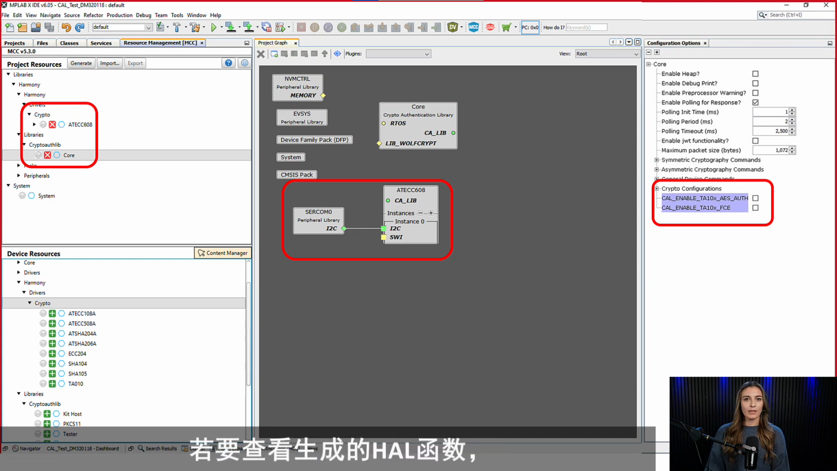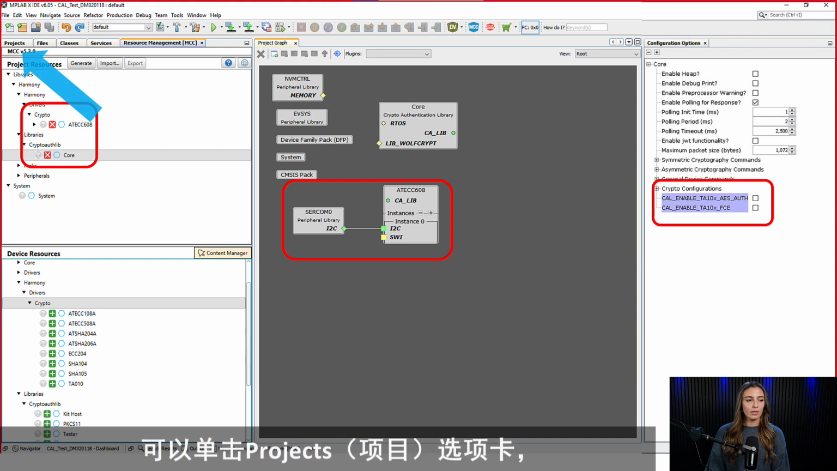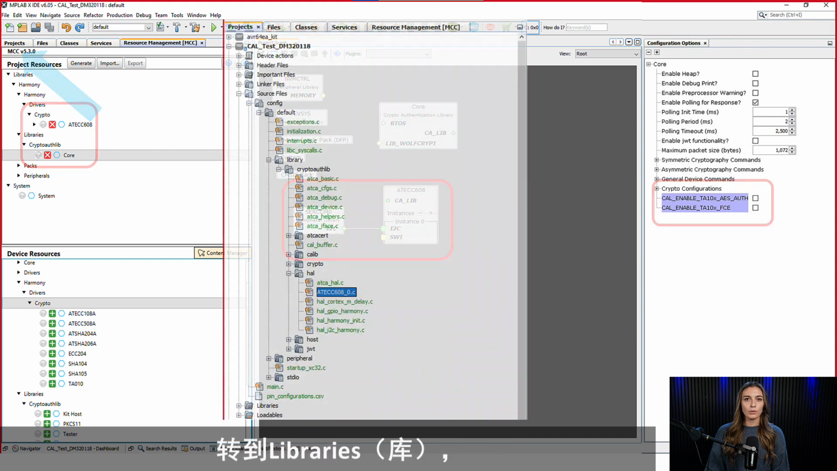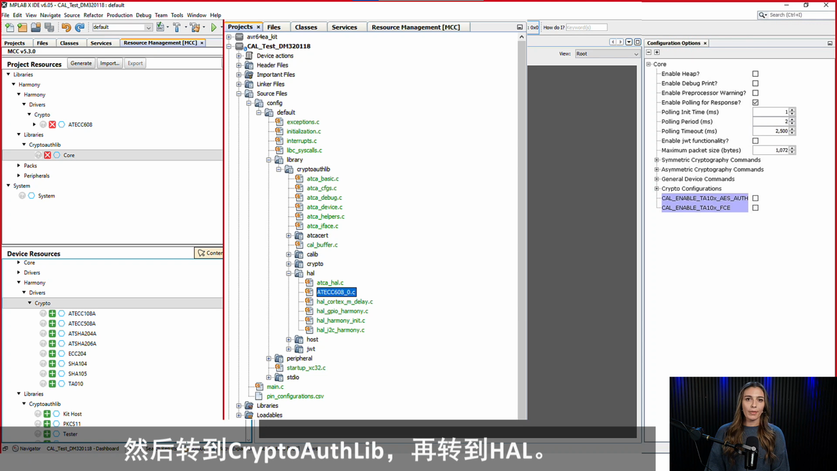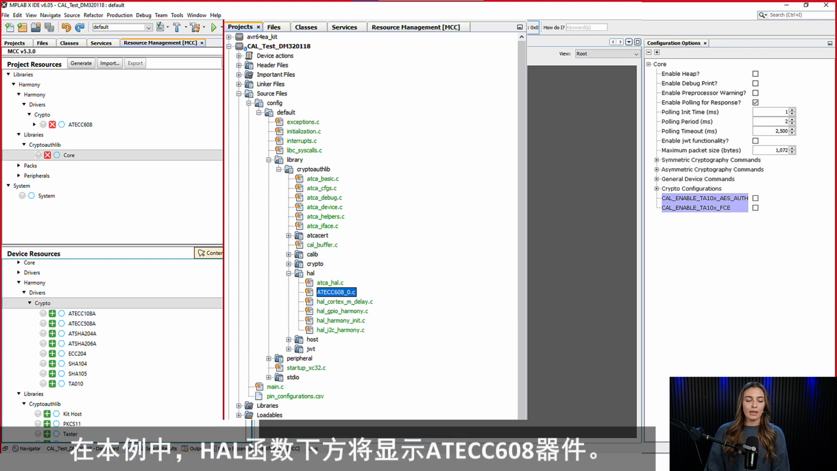To see the generated HAL functions, you can click on the Projects tab and go to Libraries, then CryptoAuthLib, then HAL, and for this example, you'll see the ATECC608 device under HAL functions.